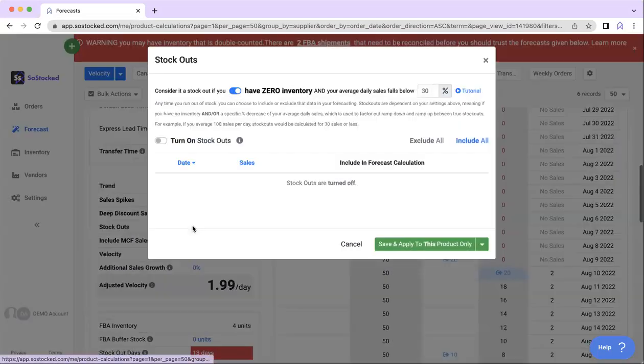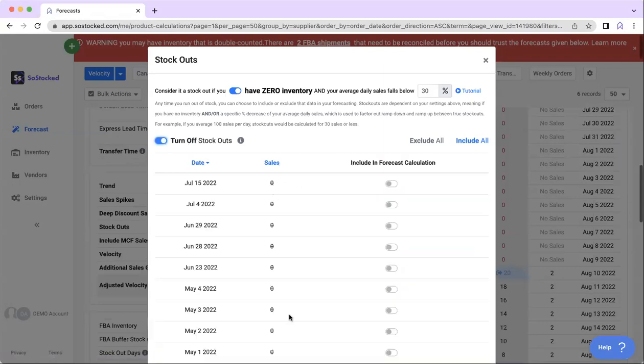Then we have this stockouts feature. This is pretty cool. If I turn it on, it'll turn off all of your stockouts. In other words, remove them from the forecast and from the velocity. Obviously, we don't know what you would have sold if you did have inventory on those days and you didn't have any inventory, so we're going to remove them altogether. But when it came to getting our velocities as accurate as possible, we really tried to do that.